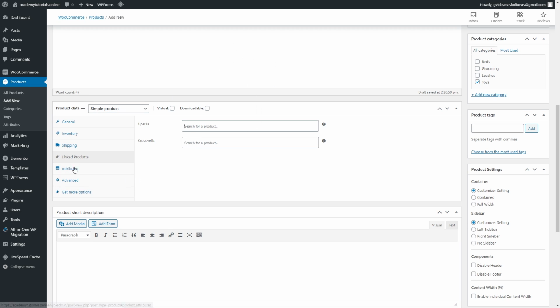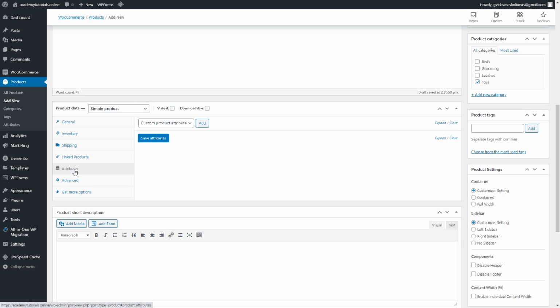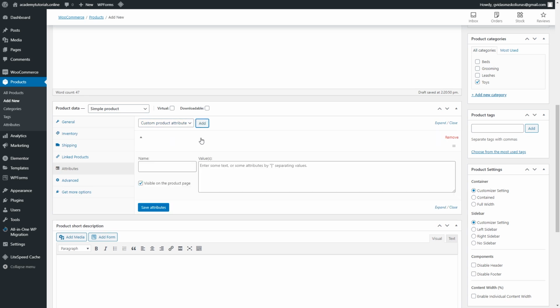All right, from here we can go to the attribute section, and here you can add various attributes for your product. By going right here, as you can see, you can add custom product attributes. So let's click add, and for example, a custom product attribute could be the material of this item. So what is the material of this dog toy? I'm just gonna add the name and I'm gonna add the value.